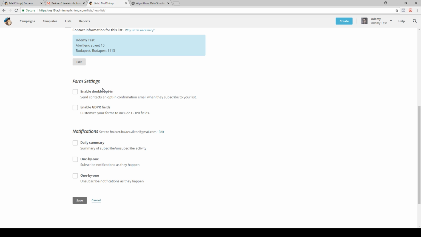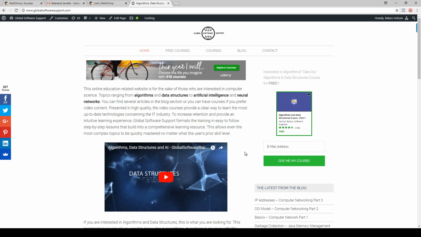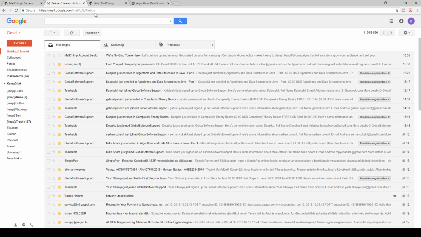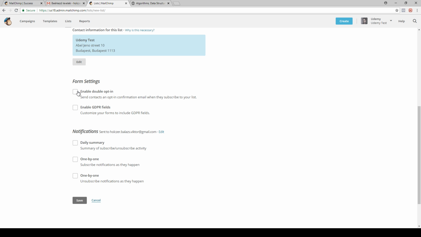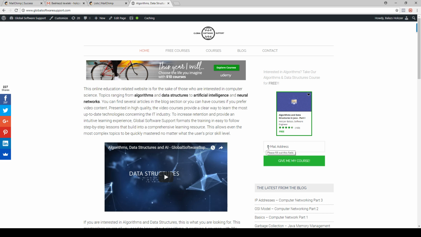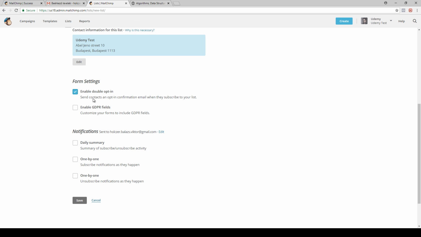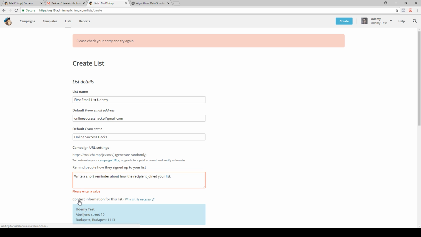The single opt-in means that MailChimp is not going to check the email address. If the client enters the email address, then he or she won't get an email from MailChimp to verify that he or she is going to be subscribed to the given email list. And basically, this is why double opt-in is advisable, to make sure that your subscribers use a valid email address. Okay, so we are going to use a double opt-in. We are not going to enable GDPR fields in this case, and that's all. So let's save the details of this email list.